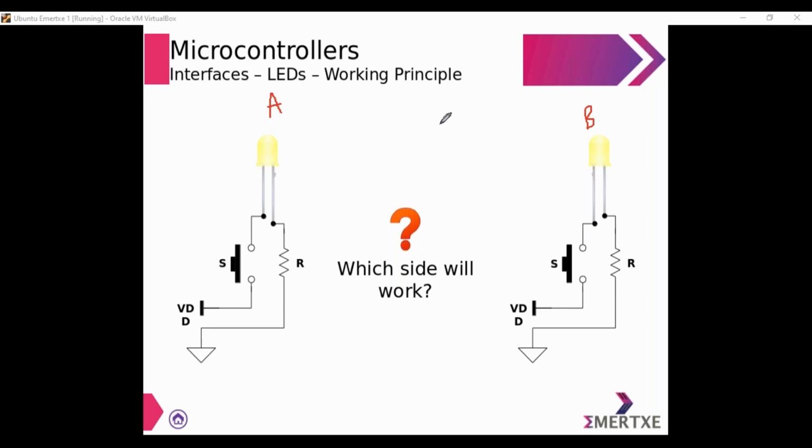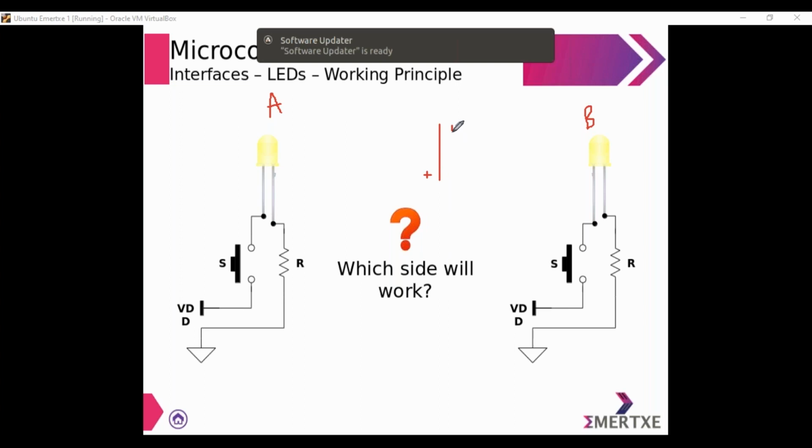Now for that you have to remember the longer leg is positive and the shorter leg is negative. For the LED to glow, positive has to be connected to positive and negative has to be connected to negative. You have to establish a forward bias connection. Now observe how this is going to work.